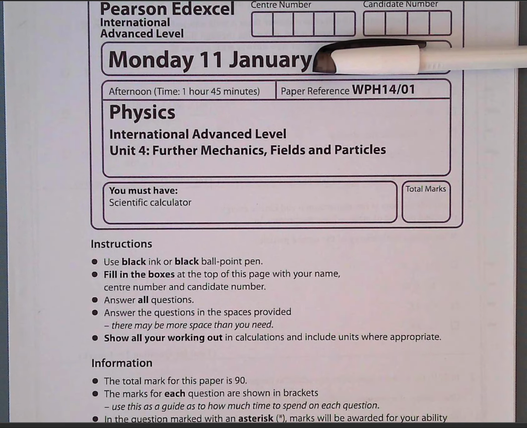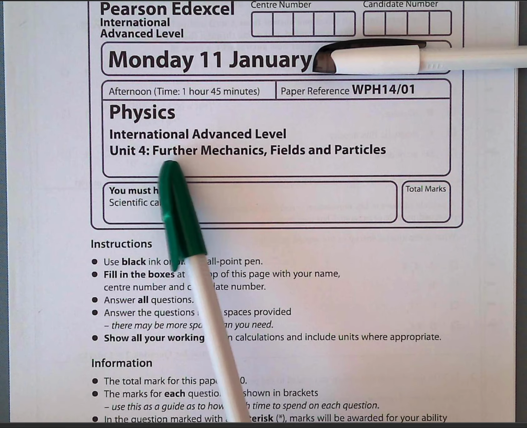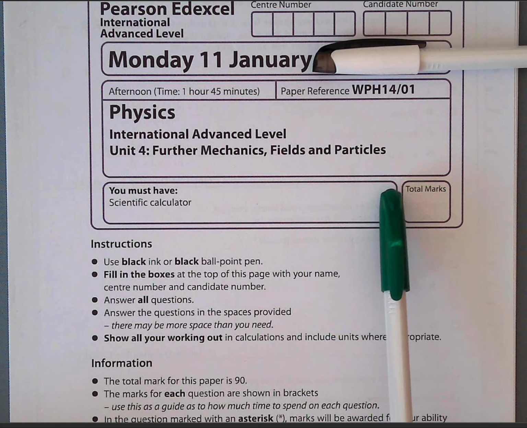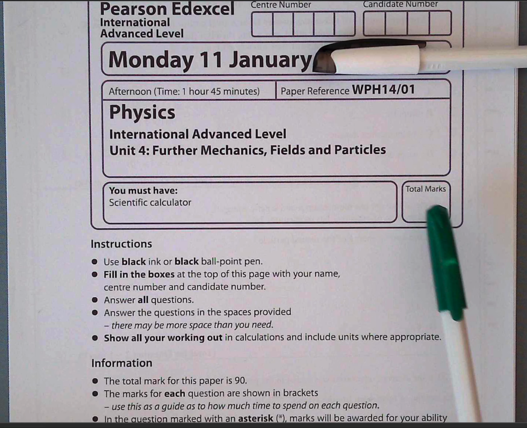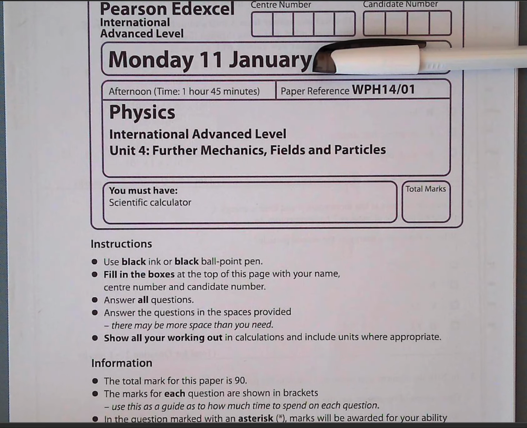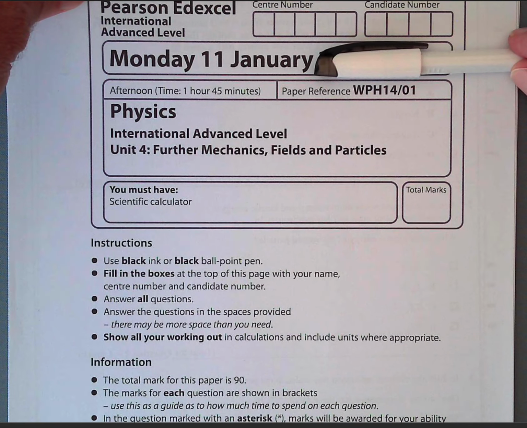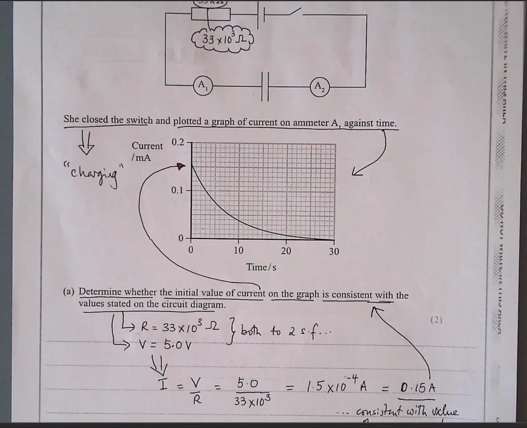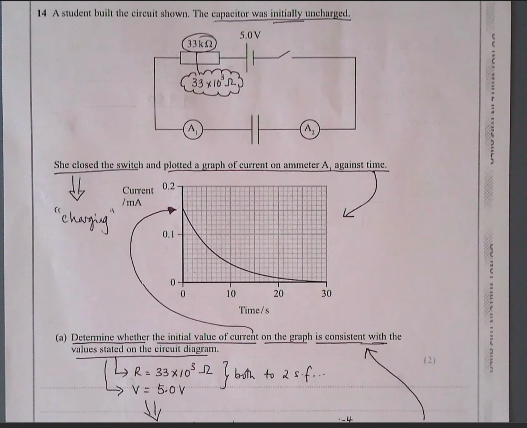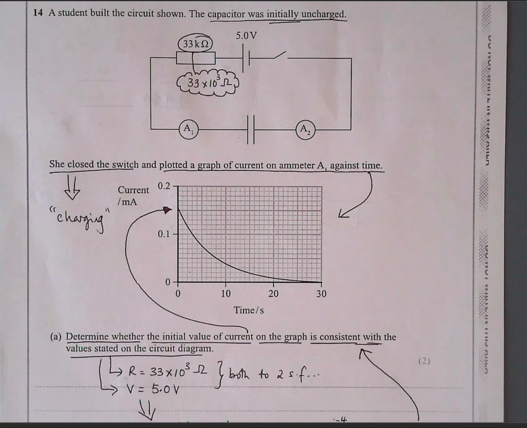Presumably we're recording. I'm doing one question from a January 2022 paper for Unit 4, Further Mechanics, Fields and Particles. This is the exam my students will be taking in January of 2025, and I just wanted to go through one question from the paper, and that's a question on capacitance. We've just done the core practical, and this is question 14 from the exam, and I'm going to go through it with my answers.